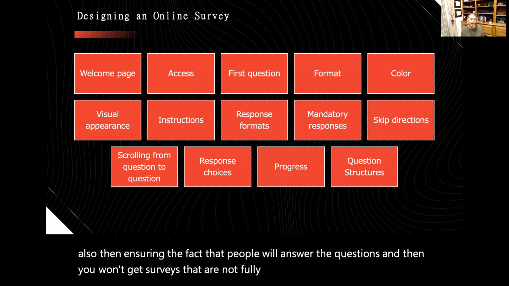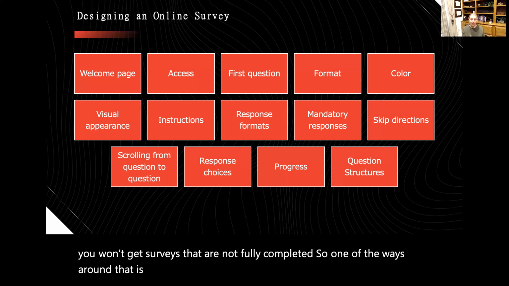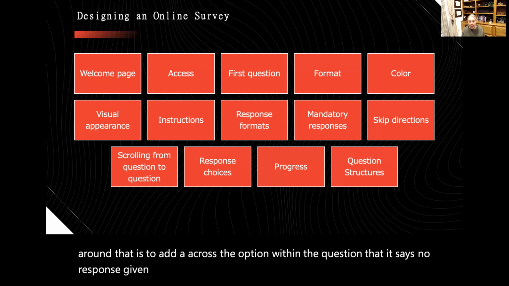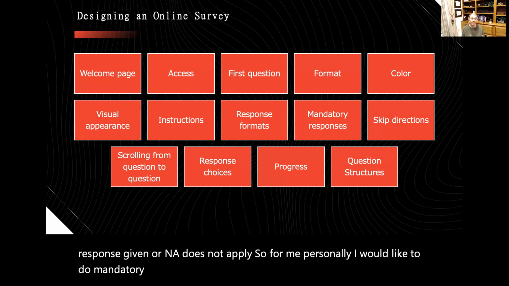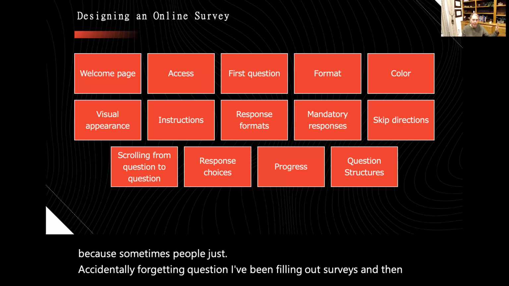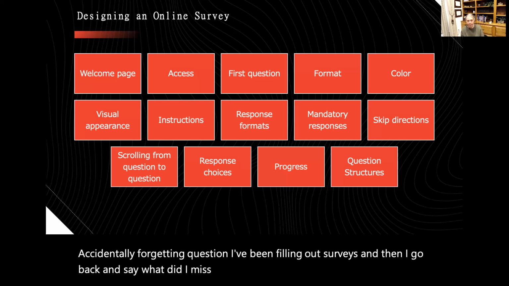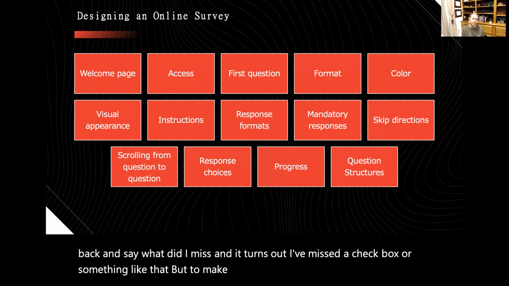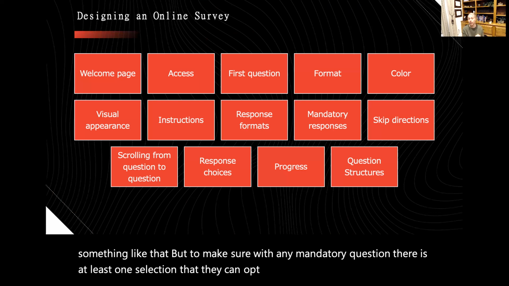One of the ways around that is to add an option within the question that says no response given, or NA, does not apply. For me personally, I like to do mandatory responses, so I make sure that I'm getting the responses, because sometimes people just accidentally forget a question. I've been filling out surveys and then I go back and say, what did I miss? And it turns out I've missed a checkbox or something like that. But with any mandatory question, make sure there is at least one selection that they can opt into if they do not feel comfortable responding.